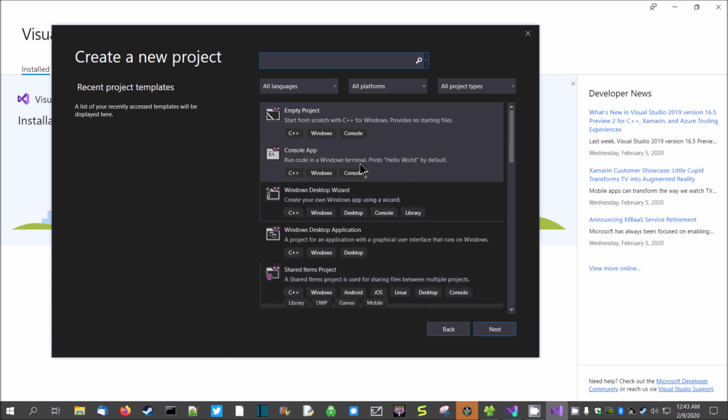The rest of these options here will add some scaffolding code to your project, which you don't want, right? You want an empty project. You want every single line of code that's going to be in your project to be something that you write, okay? So it provides no starting files. That's what I want. So go ahead and say next.